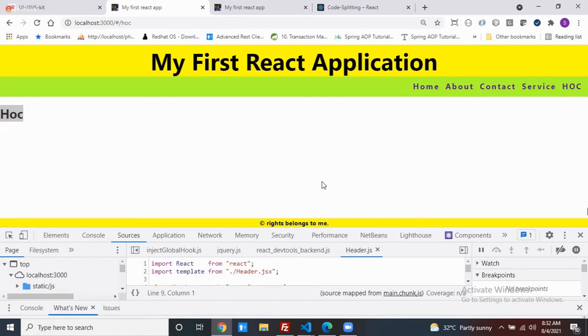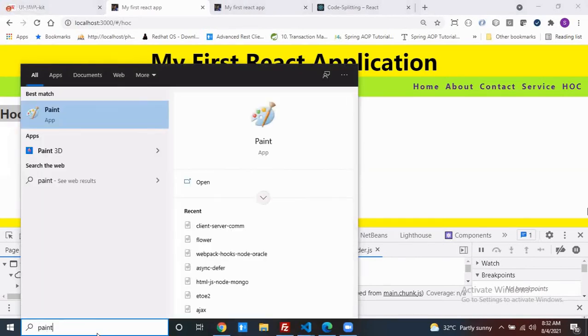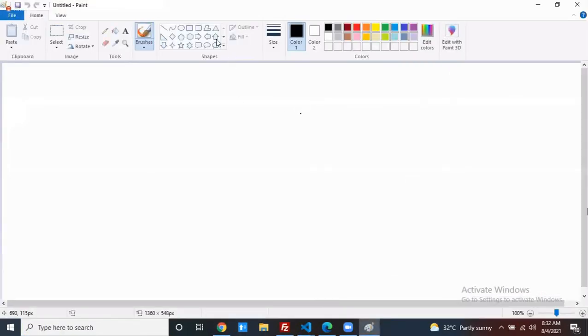What's wrong with this code? First of all, find it. How we can overcome that by using HOC, we can see. First of all, do my requirement. My requirement is a very simple thing. Now see this. My requirement is this one.